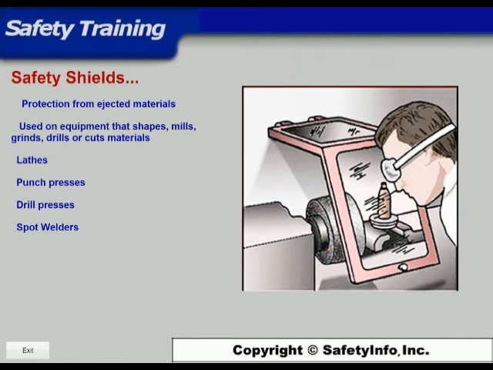While most machine guards are designed to keep body parts and clothing out of danger areas, hazards from materials being ejected from the working point may exist. In these cases, safety shields are installed to protect against sparks, flakes, shavings, and other particles from shaping, grinding, and cutting equipment such as lathes, spot welders, drill presses, and grinding wheels.